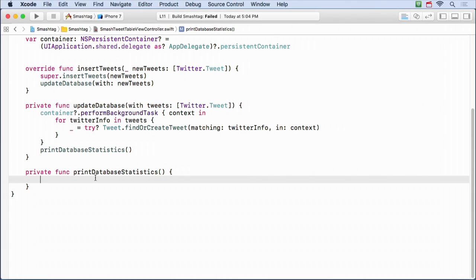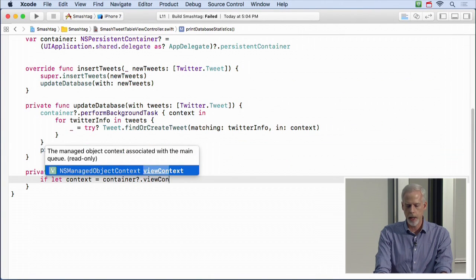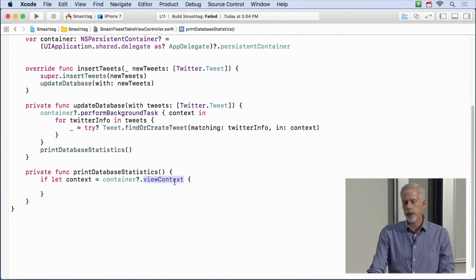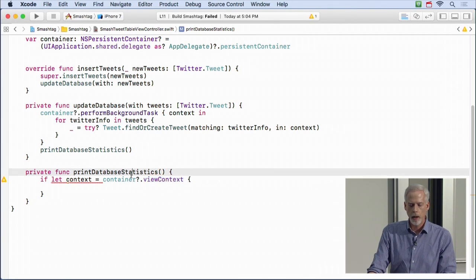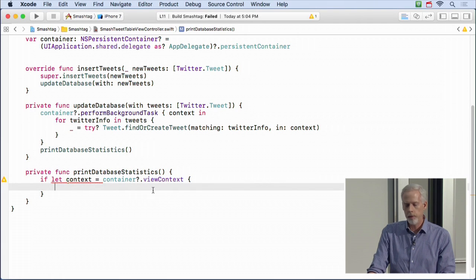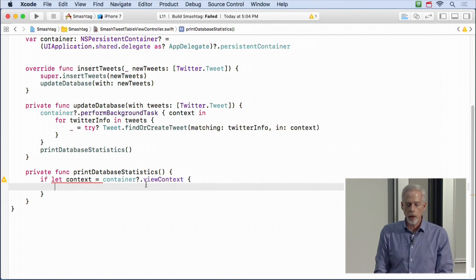I have to have a context to look inside the database. So what context am I going to use here? I'm going to say if I can let context equal my container's view context, let's say. Now, the view context is the main queue context for this database. All right, so I'm going to have print database statistics. It's not inside this closure, so it's not going to use this context. We'll have it use the main view context. Unless you had it perform background tasks, it's pretty much the only context you have. So we'll have it do it on the main context.